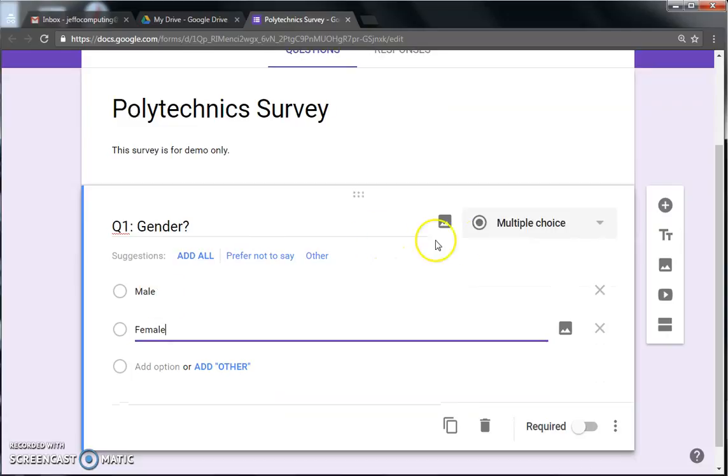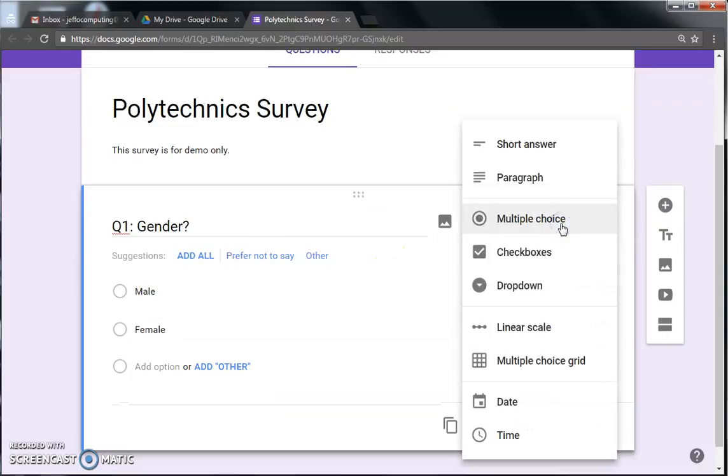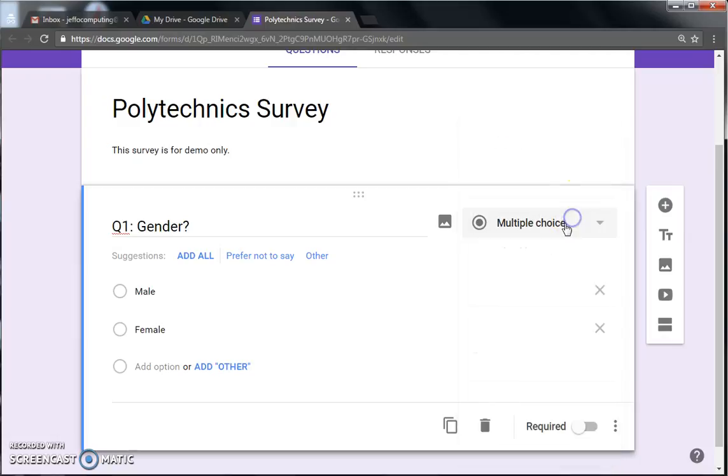Notice that this question is what we call multiple choice. If you click here, there are other options. Multiple choice only allows the user to click one answer, whereas checkbox allows them to click more than one, and so on. You can explore that, but for now, we'll stick to multiple choice here.